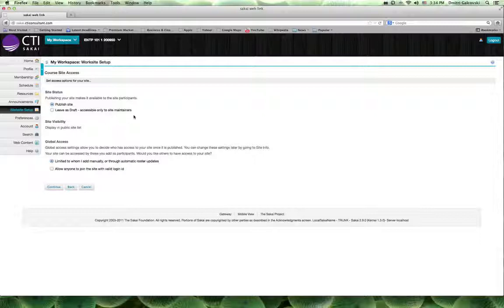On this screen, Sakai wants to know more about the accessibility of the course site. If you choose to publish this site, as soon as you click continue, this site will be created and other people could potentially see it. If you choose leave as draft, then only you will be able to see the site until the site is completed and you are ready to publish it.